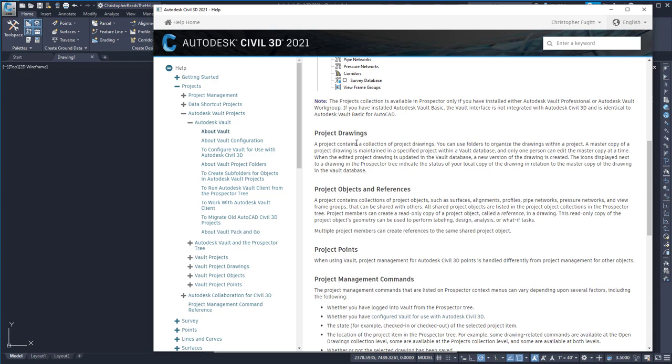Project objects and references. A project contains collections of project objects such as surfaces, alignments, profiles, pipe networks, pressure networks, and view frame groups that can be shared with others. All shared project objects are listed in the project object collections in the Prospector tree. Project members can create a read-only copy of the project object called a reference in a drawing. This read-only copy of the project's object geometry can be used to perform labeling, design, analysis, or what-if tasks. Multiple project members can create references to the same shared project object.